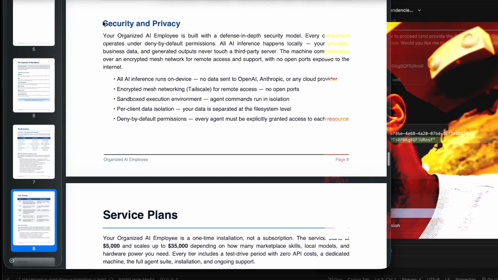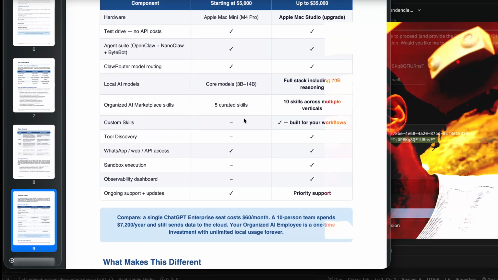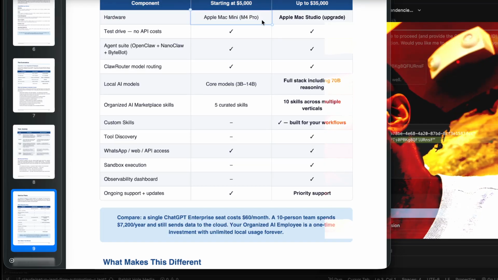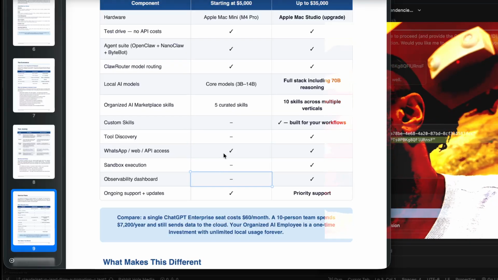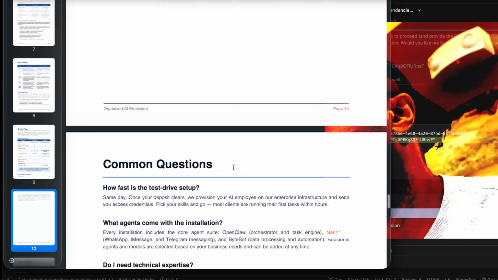And then security and privacy is a big piece of this. And then we got service plans. We start at 5 grand, and we scale up to 35. So Mac Mini Pro, so small guy, M4 Pro, with 5 curated skills and a core model is going to be 5 grand, but that gets you everything built. You don't get custom skills, tools, or sandboxed, or the dashboard. So those are additional fees. And we just allow people to kind of choose that over time.